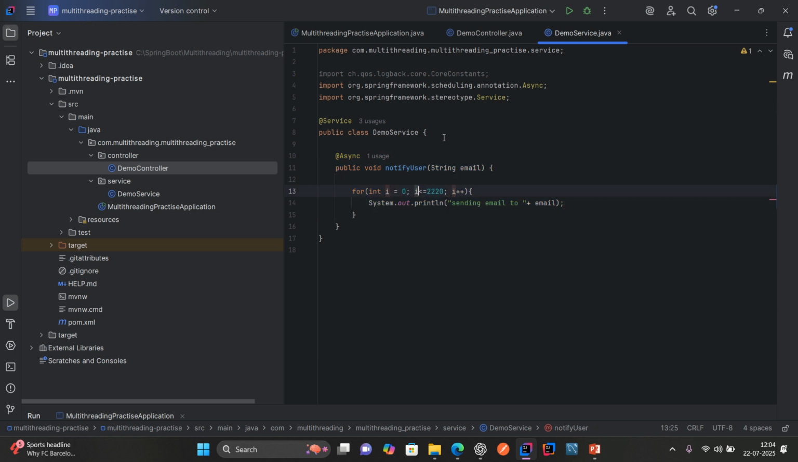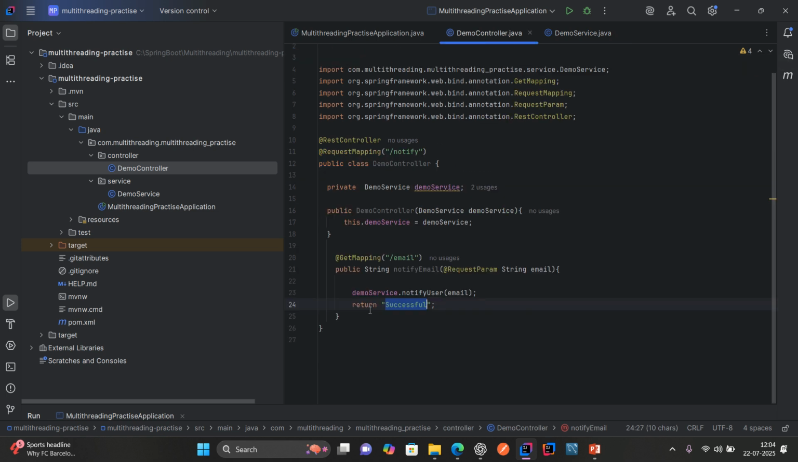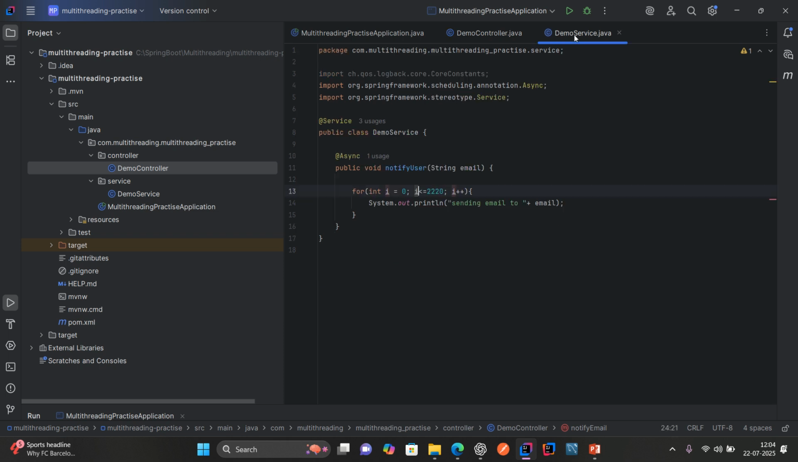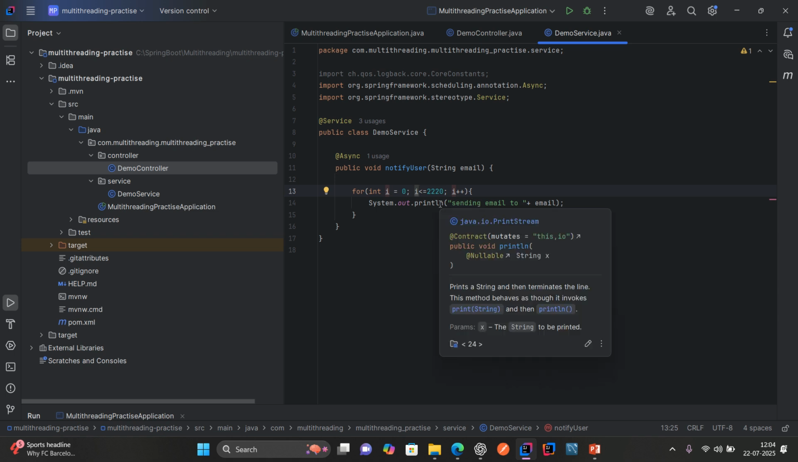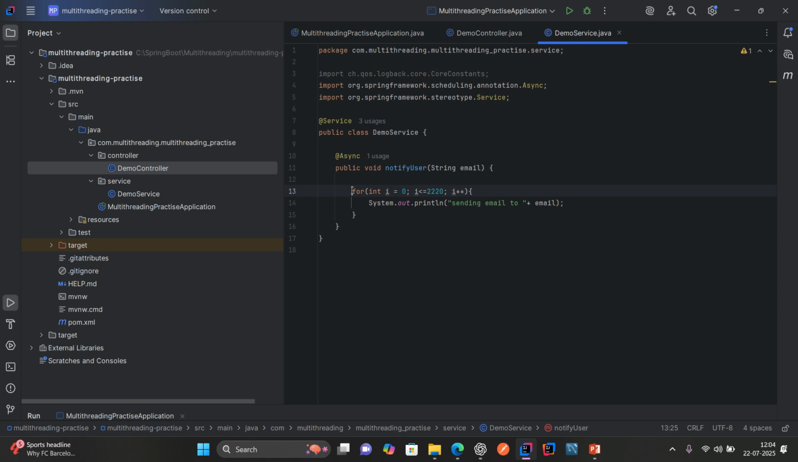The main thread won't consider these background tasks. There is no relation. It just fires the background tasks and continues to perform the next task. Now this task is going to perform in the background. I implemented one logic to show you how it's going to perform in the background.